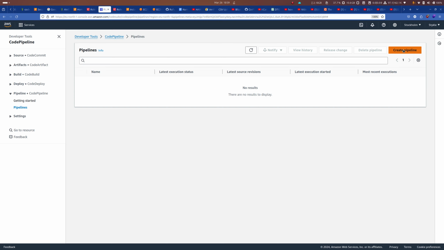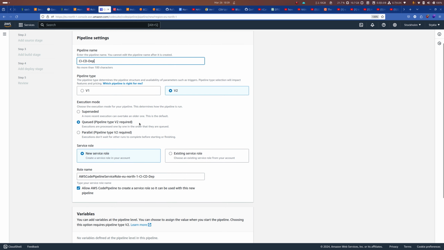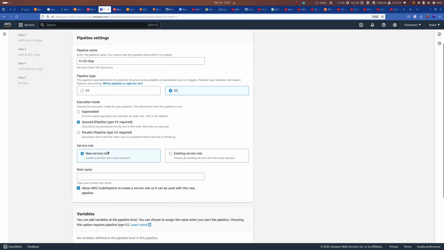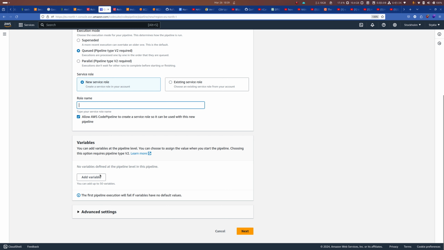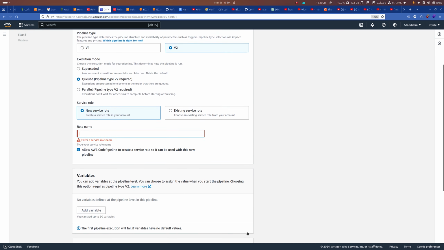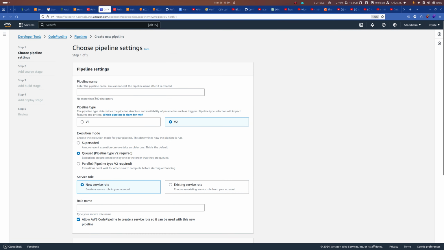Let's come back to our pipeline. Create pipeline. The pipeline name is going to be CI CD, just a name, and then an existing role if you already have it. If you don't have it, you just specify it. No need to specify that. I'll just take the default one. Let's just restart again.